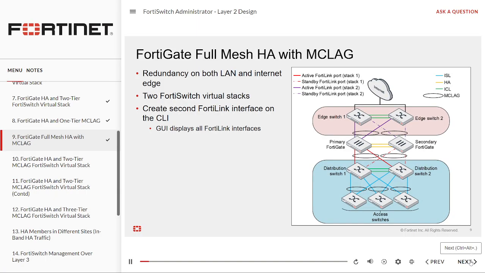You can deploy another pair of MC lag peers on the internet edge to connect your FortiGate HA cluster to the internet. By using MC lag to connect both the LAN and edge switches, you achieve a full mesh HA topology. You must connect the new MC lag peer group to a FortiLink interface that is not the one used for the LAN switches. That is, you must configure a second FortiLink interface on FortiGate, and as a result, you will manage 2 different switch virtual stacks.